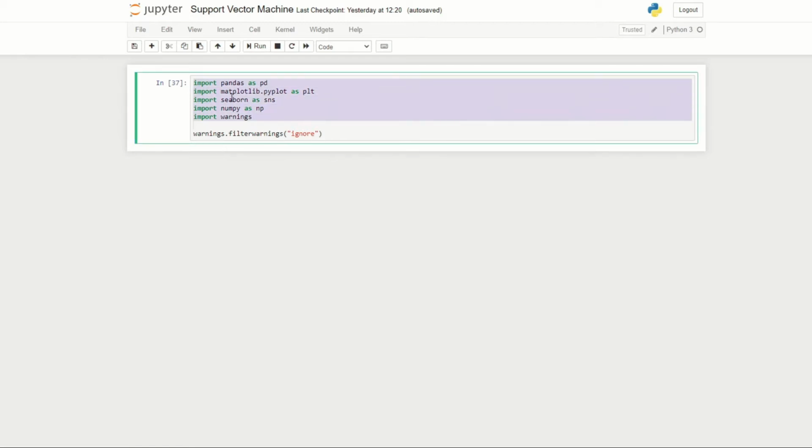In this episode, I plan to go over an implementation of a support vector machine. So here I've imported the relevant libraries: pandas to import our data, matplotlib and seaborn for any plots, numpy for linear algebra operations. I've also imported warnings here to ignore any warnings that pop up.